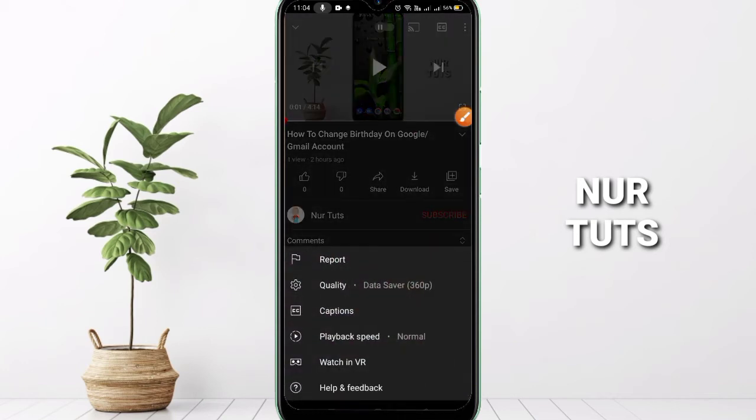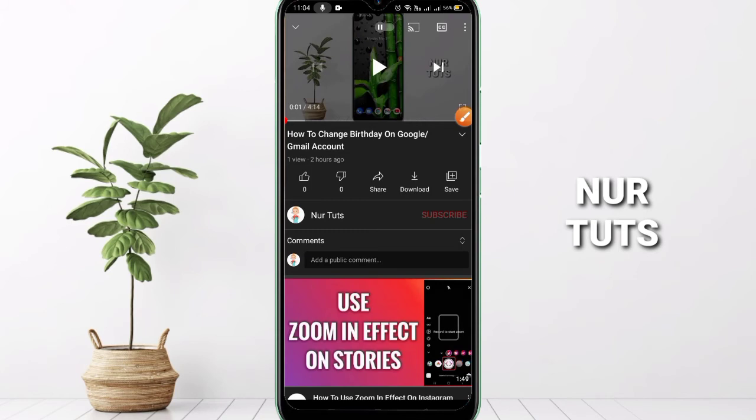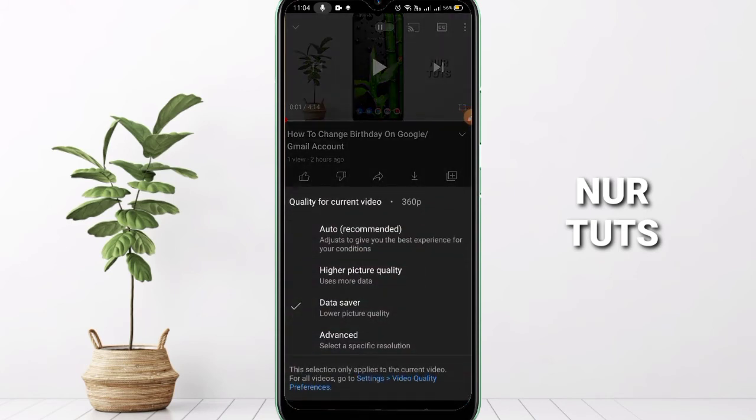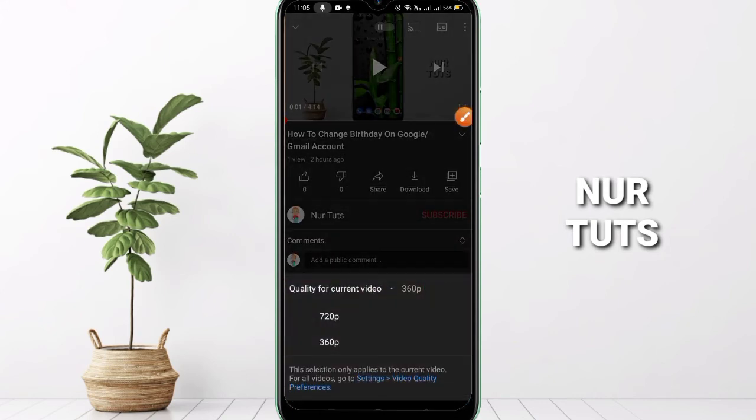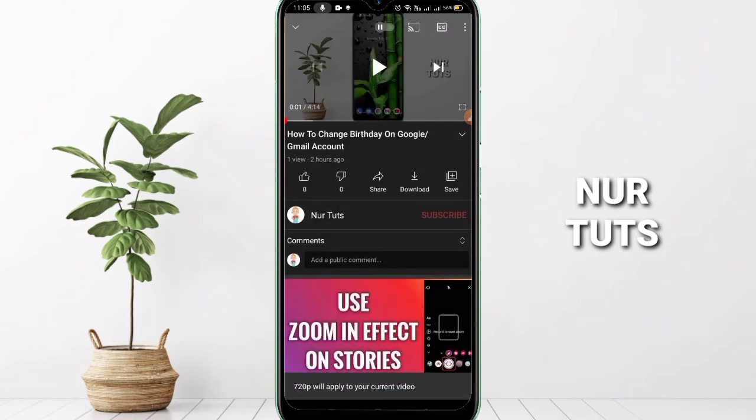and here you can see the quality option. Click on it, and here you can see the 4 options: recommended, high picture quality, data saver, and advanced. So we have to go to advanced mode. Always go to advanced mode, because when you click this option, you will get all the features. When you click this, you can find all the resolutions for this video.